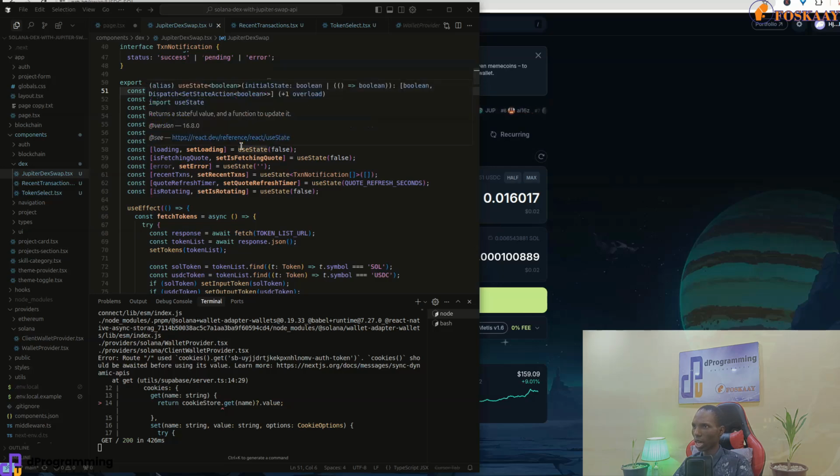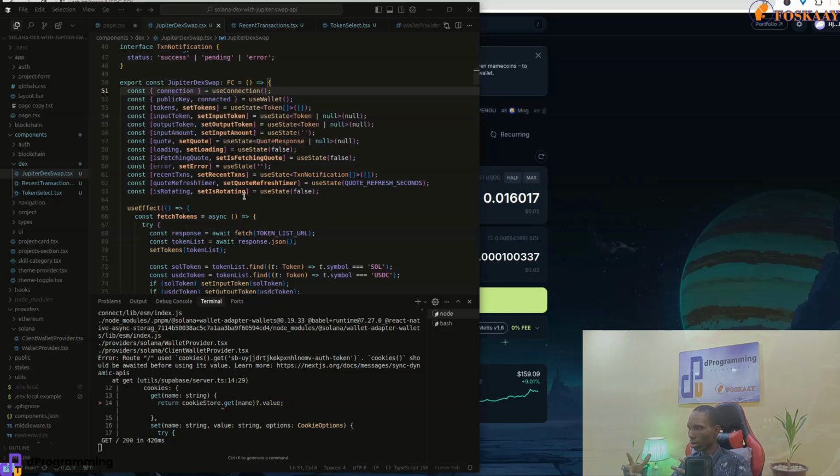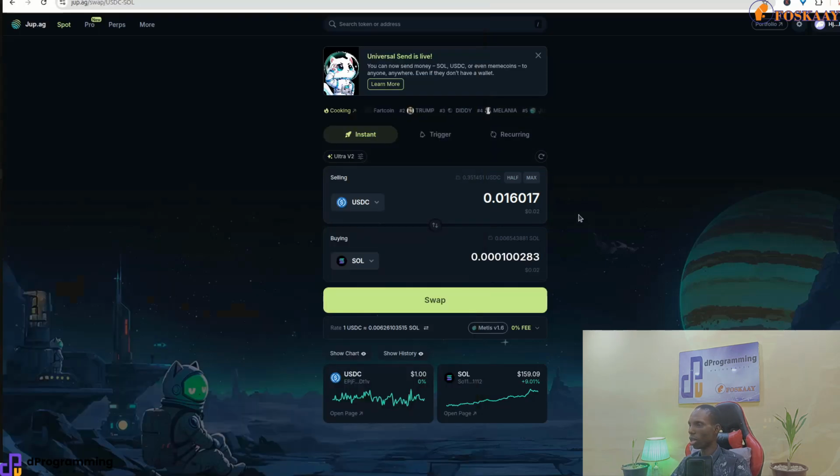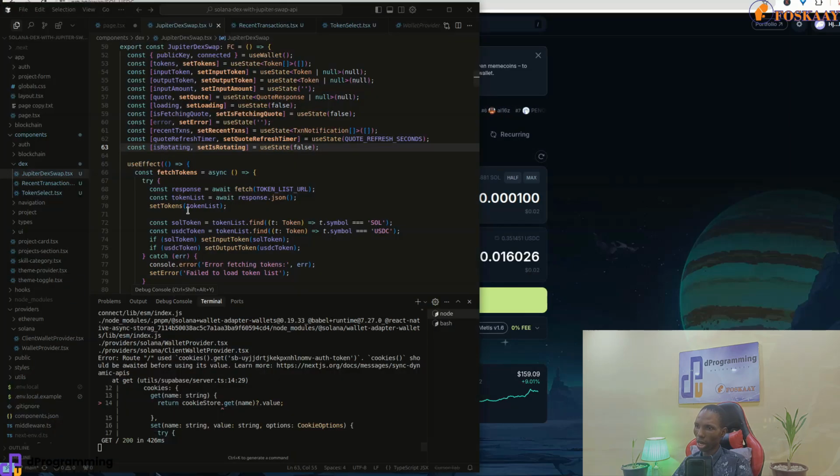The quote, I told you we need to get a quote and then return it, and use that to create our transaction that the user can sign. So the recent transaction, all those things are what we have here as well. You see this, like it's rotating when we are swapping, things like this. Those are the things we are declaring here.